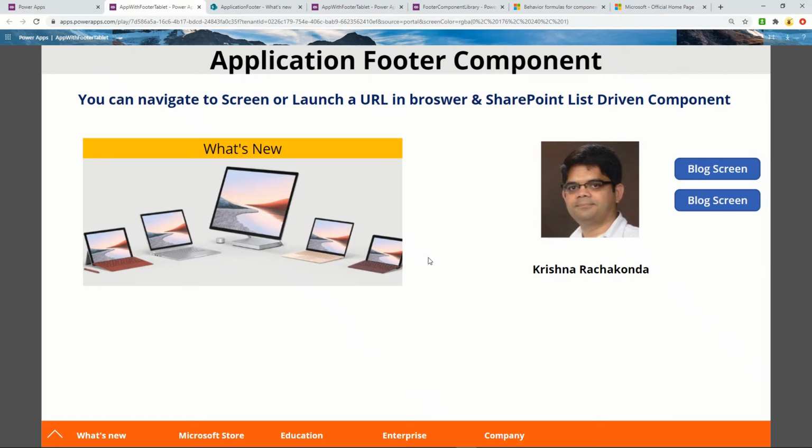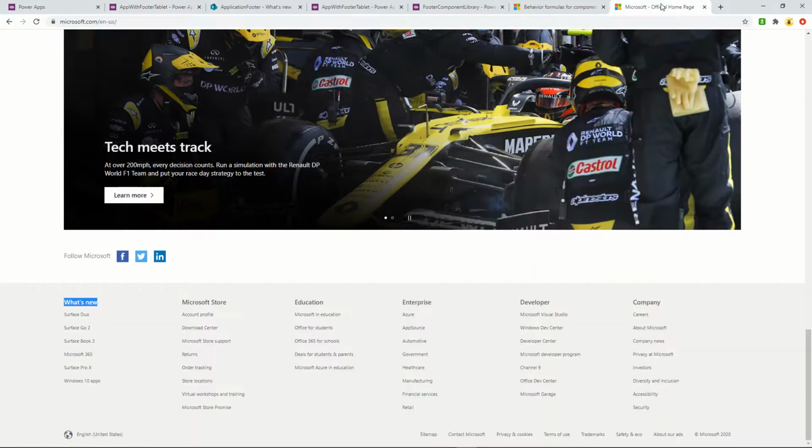I created a custom component called application footer component. I got inspired from external websites like Microsoft and many other websites. All of them have a footer section, and if we observe the footer section, it has multiple sections in it, and each section is bold and also has child elements.